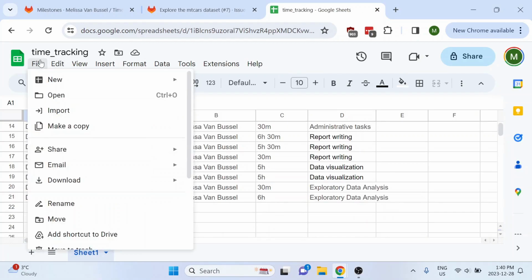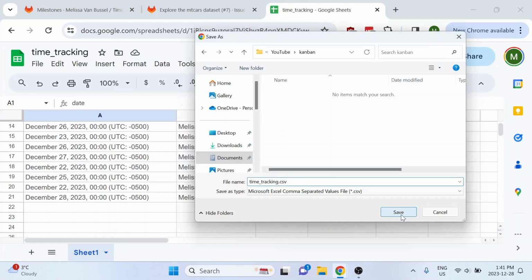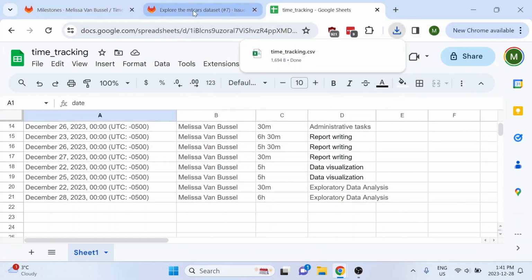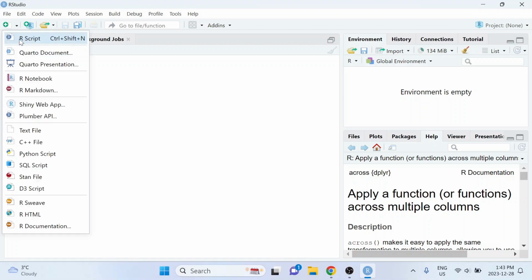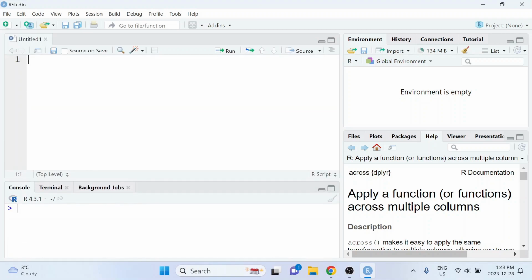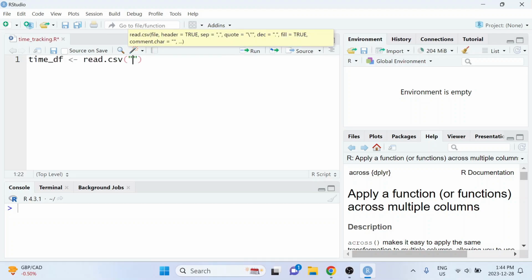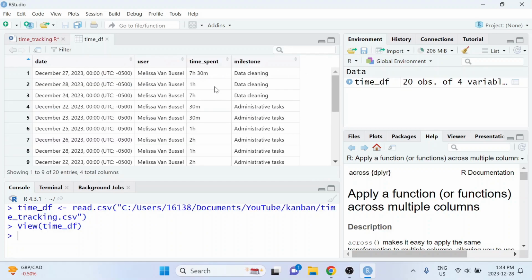And now I have this spreadsheet. I'm going to export this to a CSV, and I'll save that to my computer. Now I'm going to open up RStudio and create a new R script because it's time to visualize our results. First, I'm going to load in the CSV file, and this is what it looks like. There's a little bit of cleaning that we're going to need to do here.